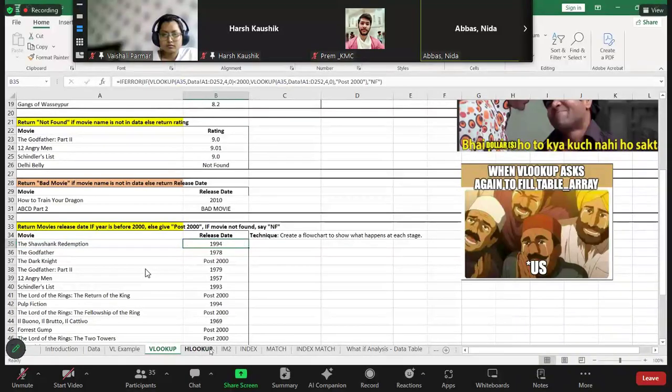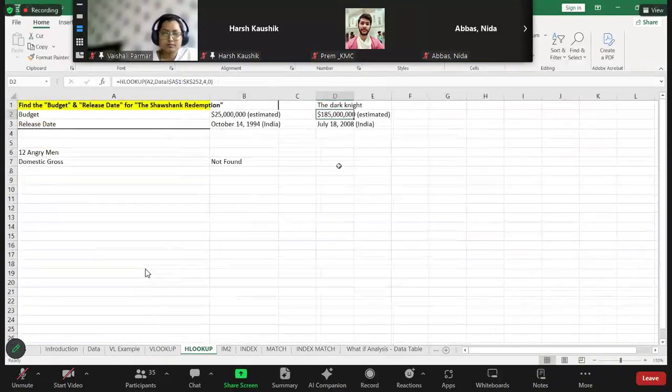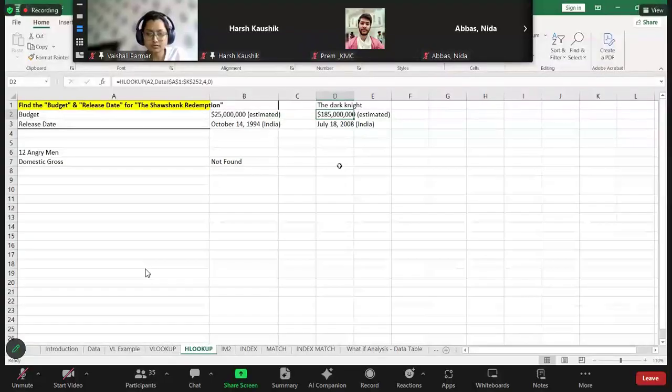Okay, clear everyone? HLOOKUP and VLOOKUP. In 90% of cases we use VLOOKUP only. If the number of columns is very high and the number of rows is less, in most cases we will transpose the raw data itself, because HLOOKUP is slightly difficult to visualize. But I hope it is clear how we use it.